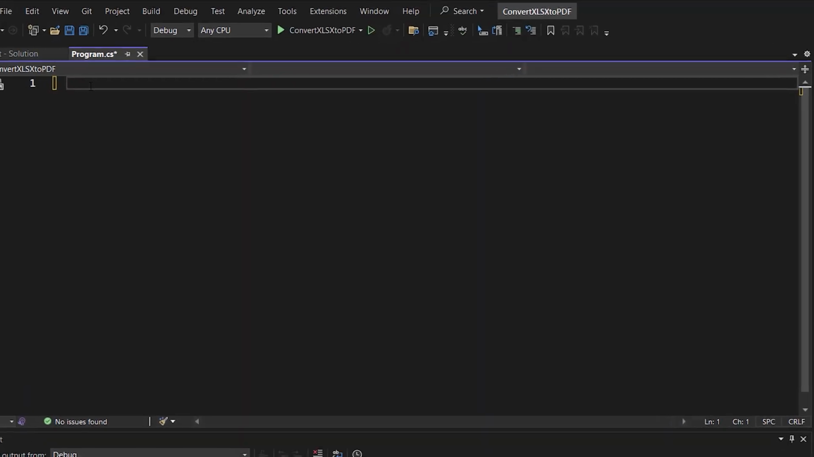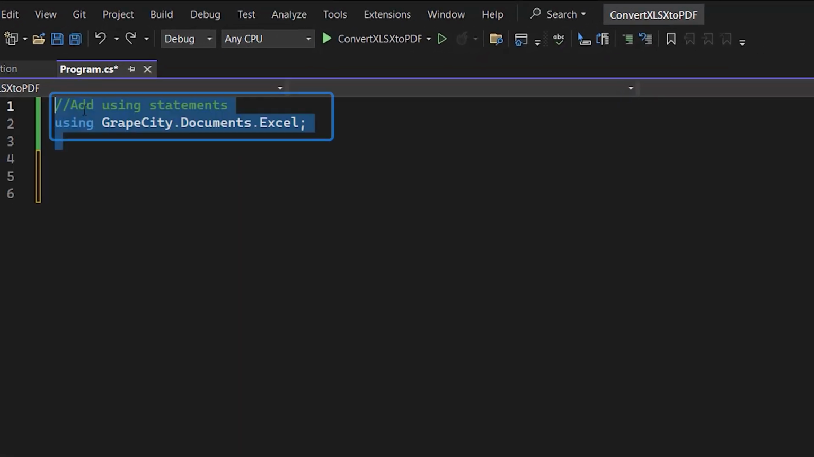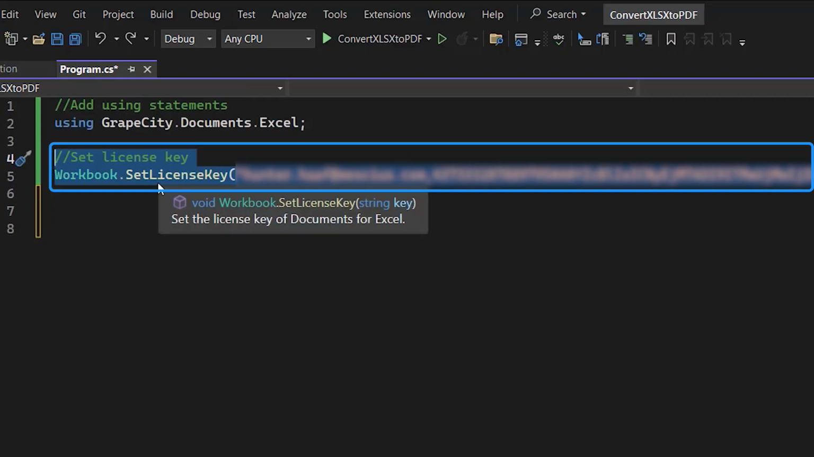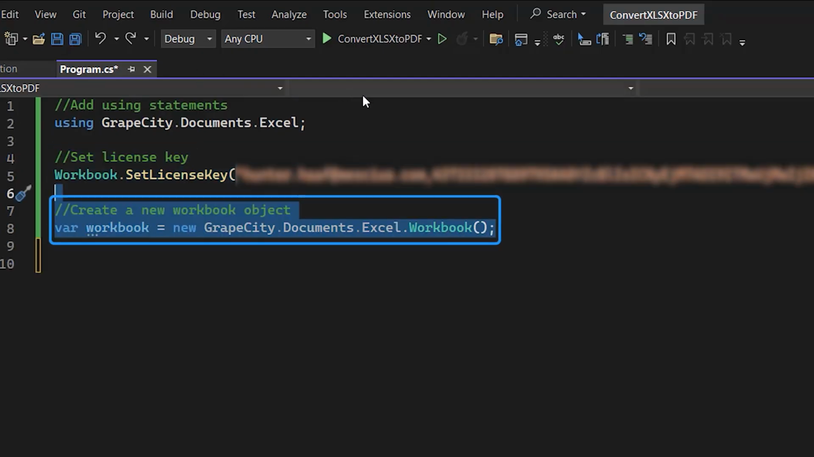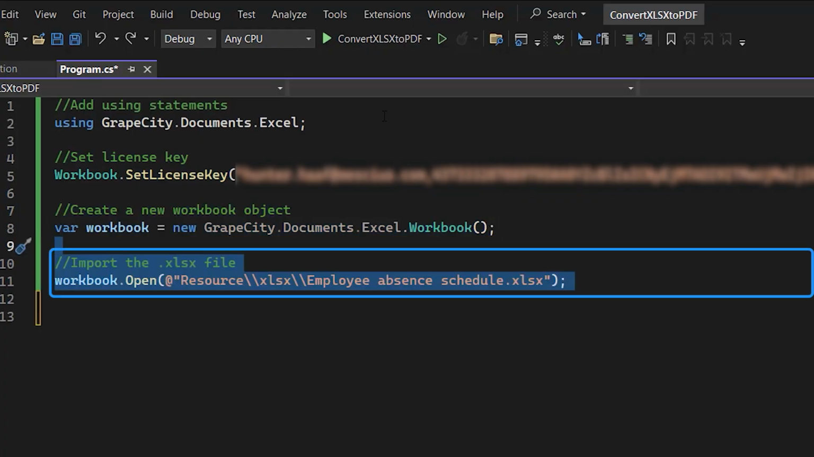In a new console application, we start by adding the proper using statements to import the .NET Excel API Document Solutions for Excel downloaded from NuGet. Then we apply our API key to license the workbooks created within our application. Next, we create a new Excel workbook document object and load in the Excel document we created earlier.